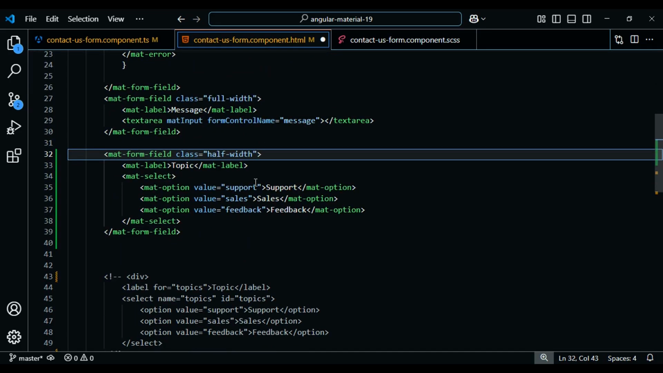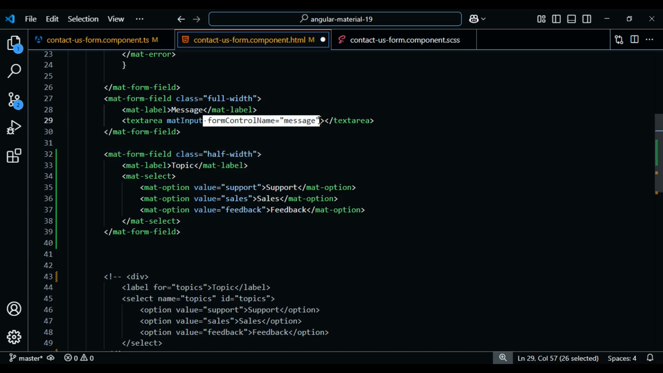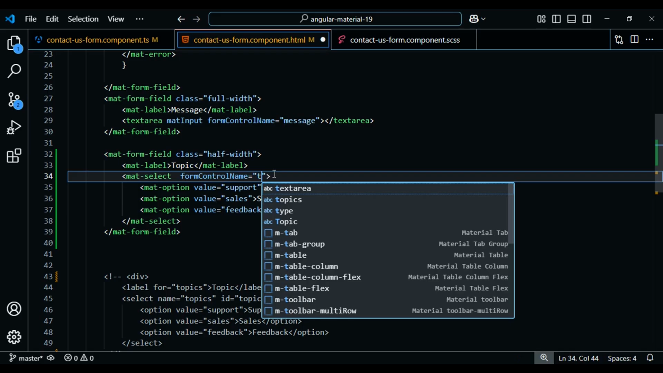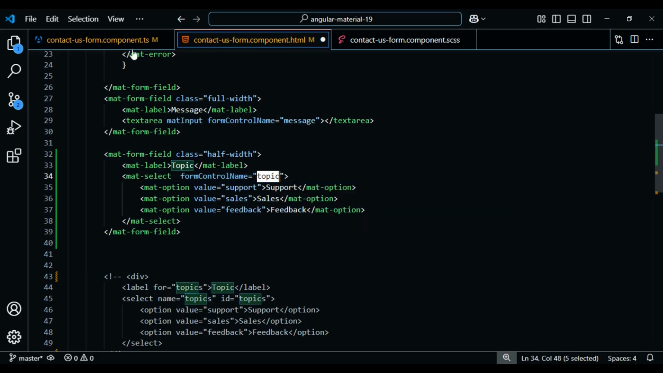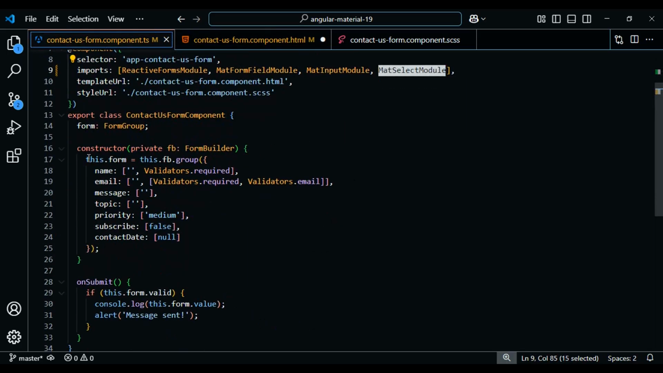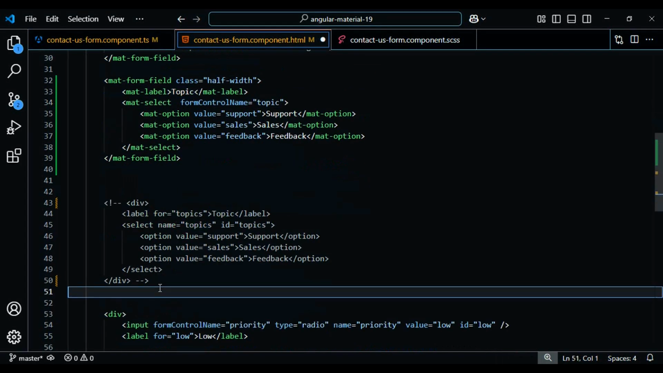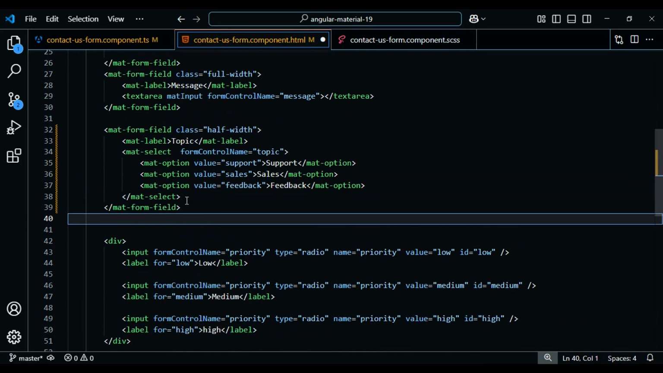I'm thinking of going with the half width of the container, so I'll add this class within the mat form field. And then the last thing we want to do is add in the form control name. I'll copy this again and we'll add that to the mat select. And then rename it from message to topic. And this should match what we got going on within our TypeScript. If you look inside the form, we have this topic here. It should match that. That's all we need to do within our template. We just need to remove this though. Clean that up. And now we're ready to view it in the browser.